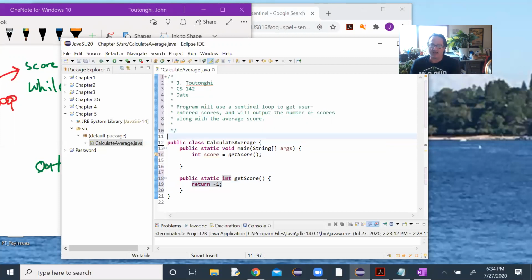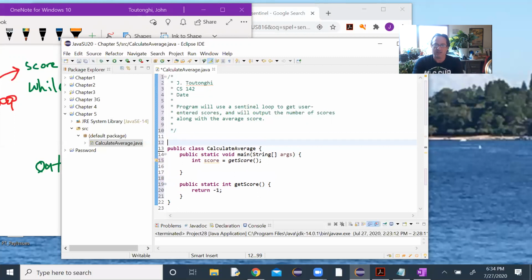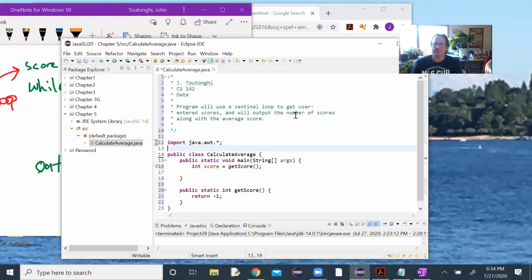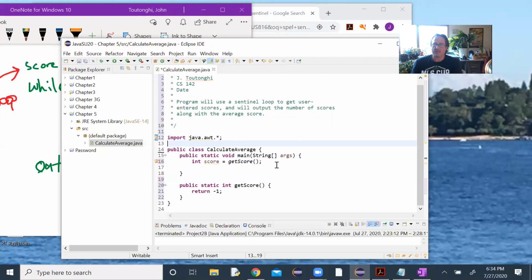I'm going to need a scanner, so import java.util everything. And then let's write this getScore method. So Scanner console. We could use the word input if we wanted. New Scanner(System.in).